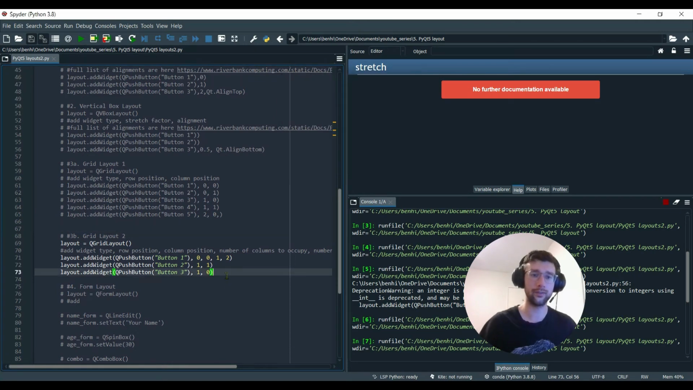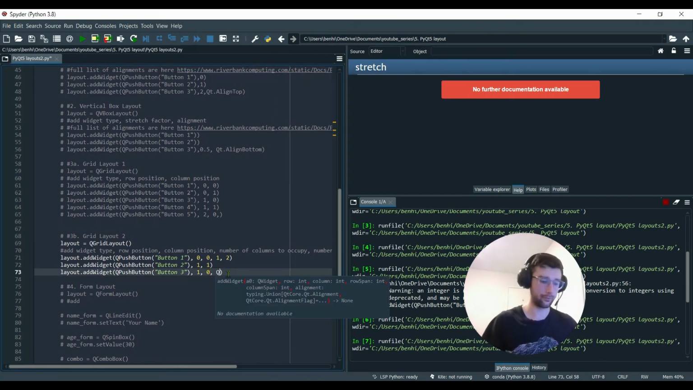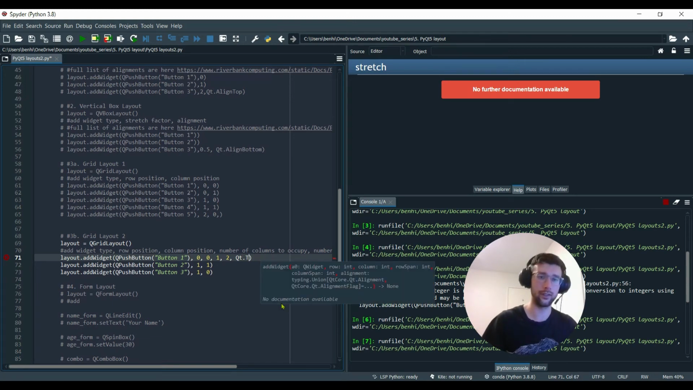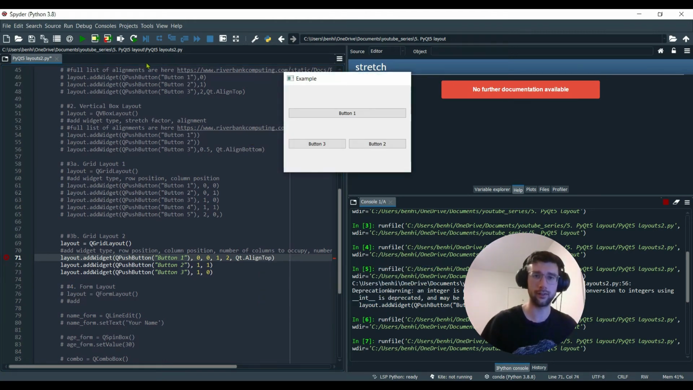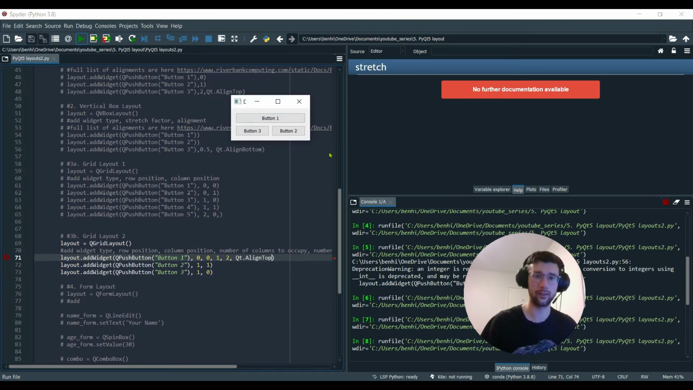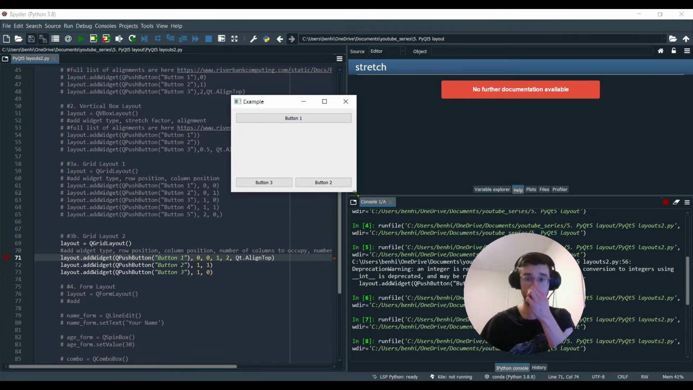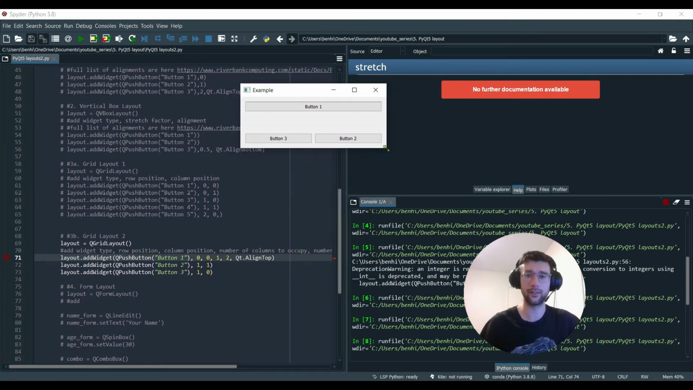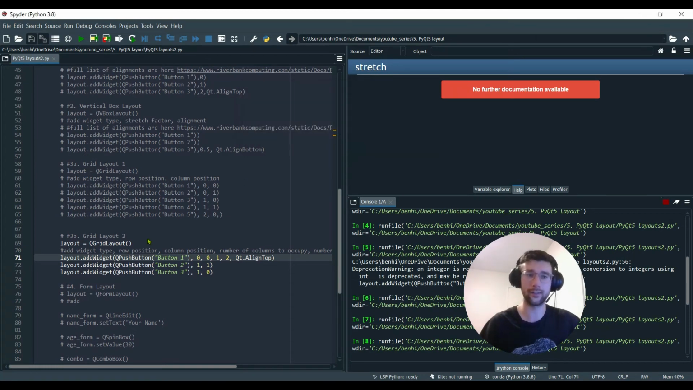And I believe actually we can add alignments to this as well. Let's see for our long button. Oops, I got that wrong. Align top is what we want to test out. Let's close that. And we do have the ability to add alignments to buttons as well, which is quite cool. So there we have the grid layout.